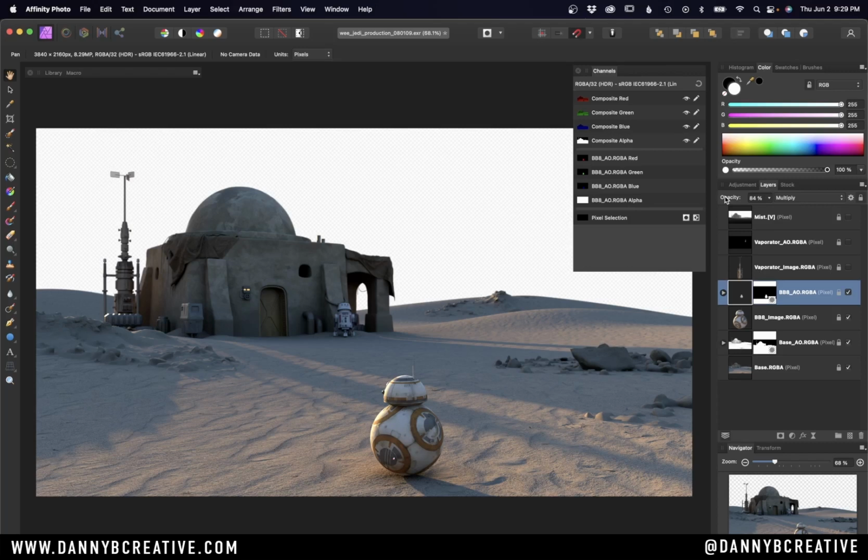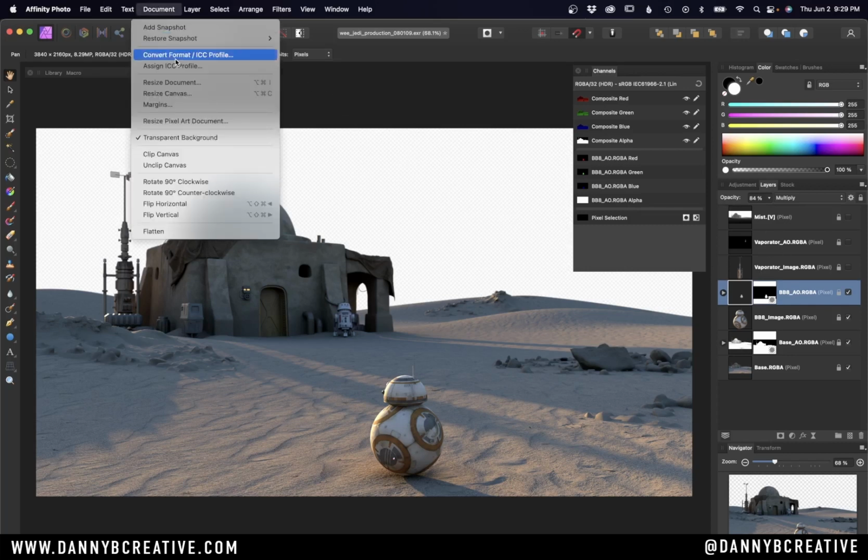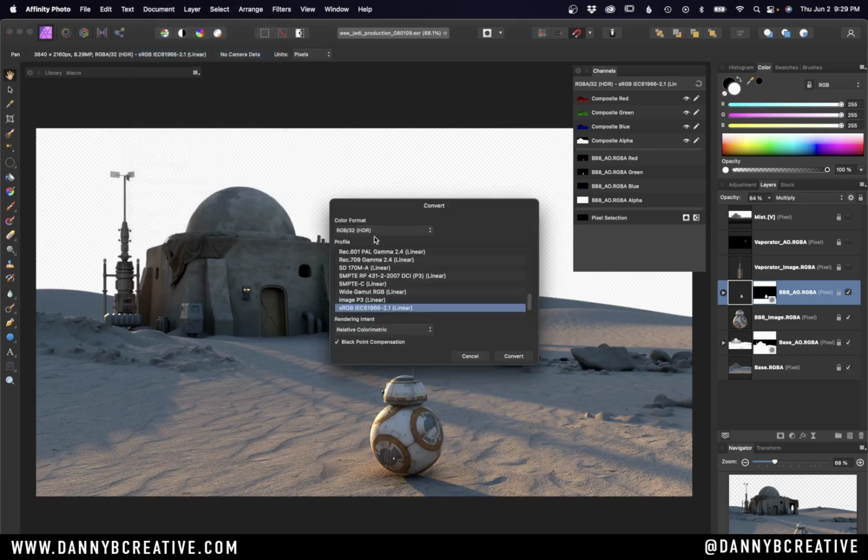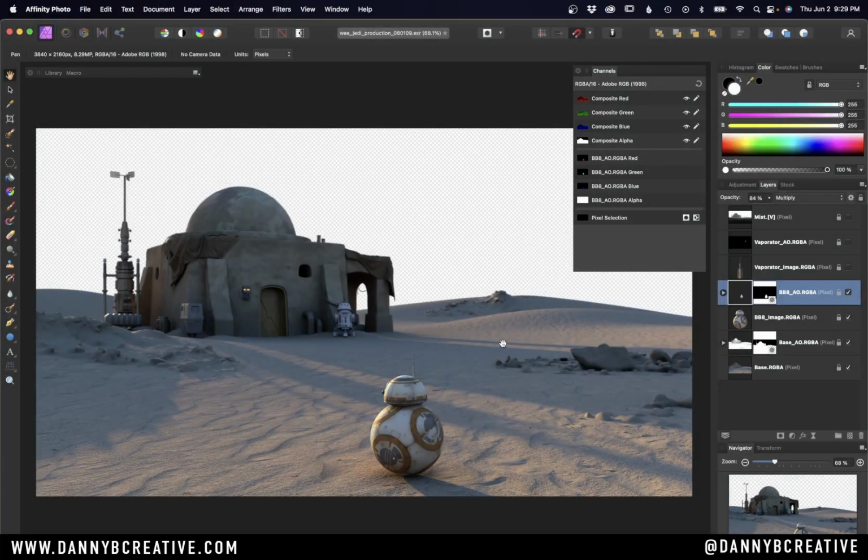Even though the photos I get from stock sites are typically going to be 8-bit, I will work in 16 most of the time. And to do that is really simple. All I have to do is go to Document, Convert Format, ICC Profile. I'll switch this from 32 to 16, and then I'll usually choose Adobe RGB and convert. And that's it. It's done. I'm not asked if I want to merge the file or not merge the file or whatever other nonsense Photoshop asks me. But I'm now working in a 16-bit Adobe RGB file, and I'm good to go.